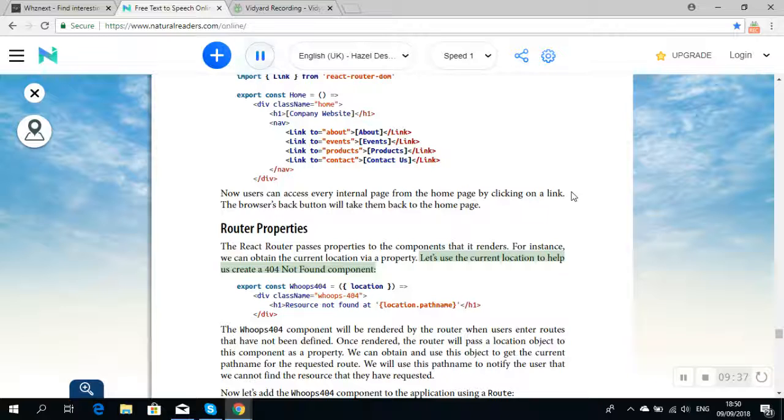Let's use the current location to help us create a 404 not found component. Export const Whoops404 = ({ location }) => Whoops 404. Resource not found at {location.pathname}. The Whoops404 component will be rendered by the router when users enter routes that have not been defined.